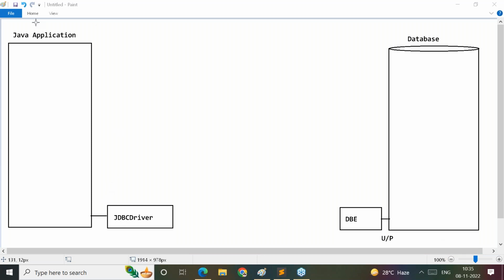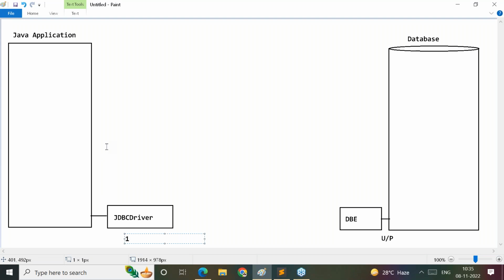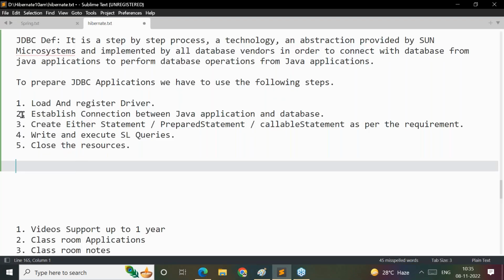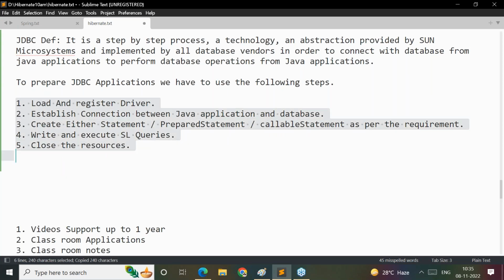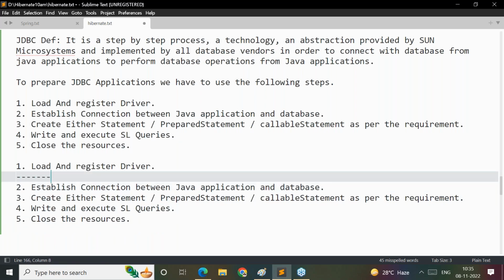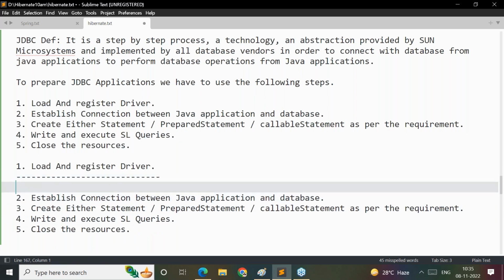How are we going to load and register the driver? This is step number 1. To load and register the driver, in step number 1, we have to use one instruction. What is that instruction?